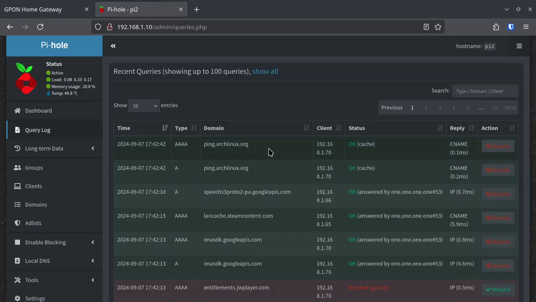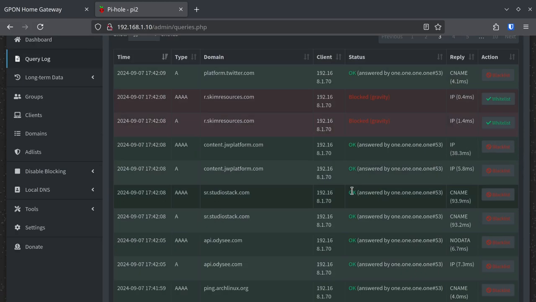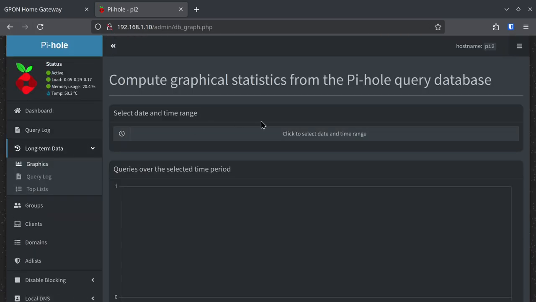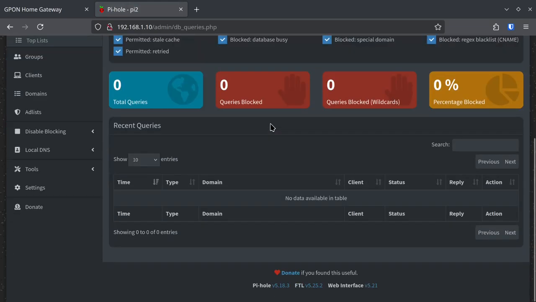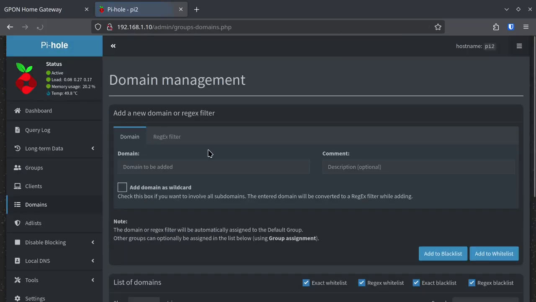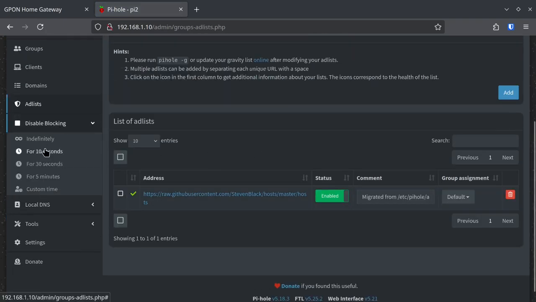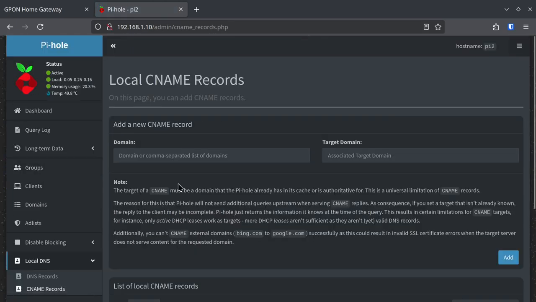some queries already. You can just browse through the interface a little bit to see the various options that are available for you. Compute graphical statistics. How many queries in this hour, queries blocked, top domains. Actually, at this moment, there is nothing special. You cannot see any statistics right now because it's freshly installed.